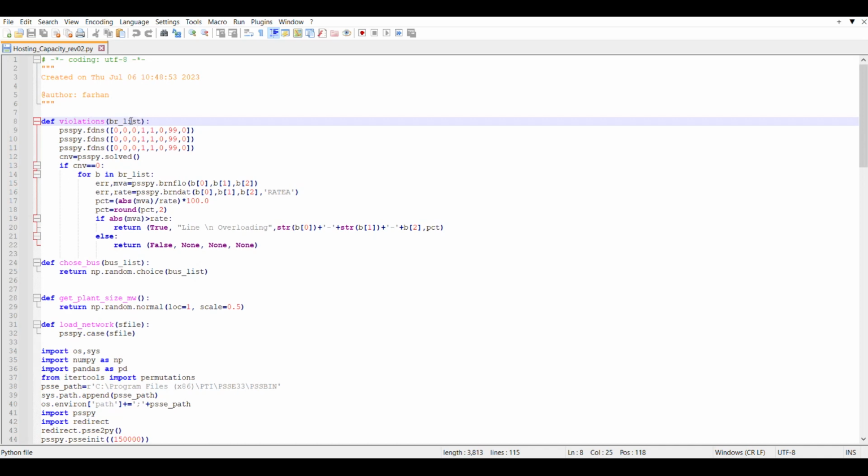So what I'm getting is the branch list, and then I am iterating through this branch list and getting the MVA loading of that particular line, rate A of that particular line, and finding out the percentage. Within PSSE there is an API which gives you direct percentage. So if you want to do that, you can use that as well. But here what I'm doing is I am just converting that MVA loading to percentage based on its rate A, and then saving it as a 2 decimal variable.